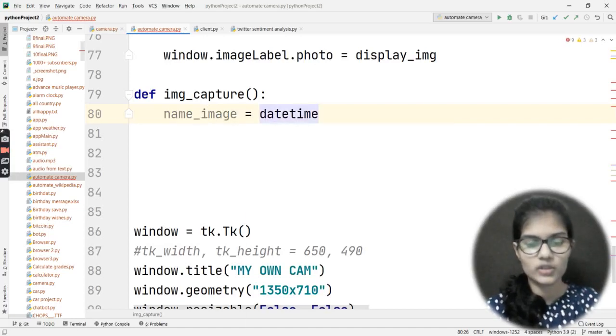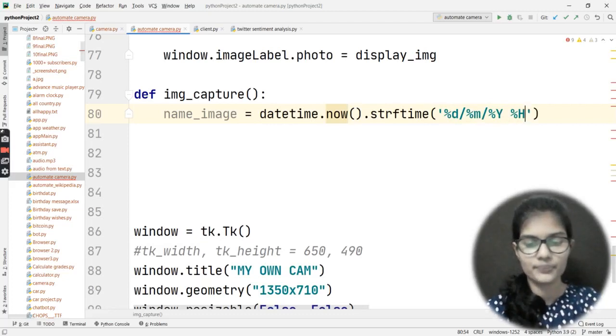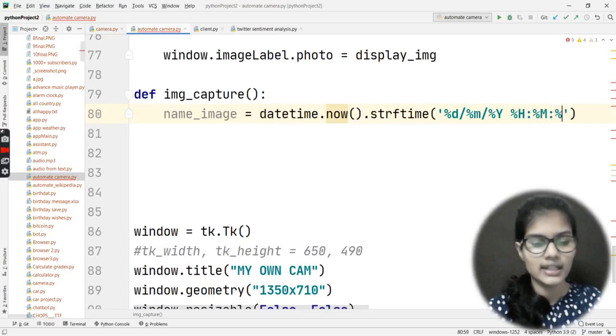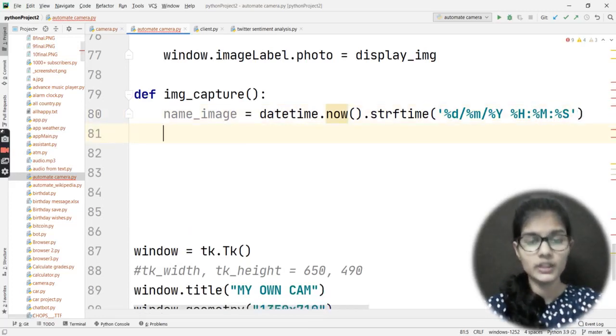We have here the datetime module dot now function dot strftime, and first of all I want %d, then a slash, then %m, slash, then %y. After that I want %r, then a slash, then %minute, and %second. Fine, done. New line. Now here I'll be applying some conditions.